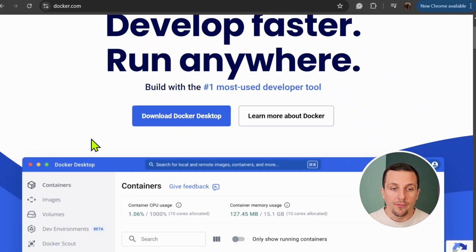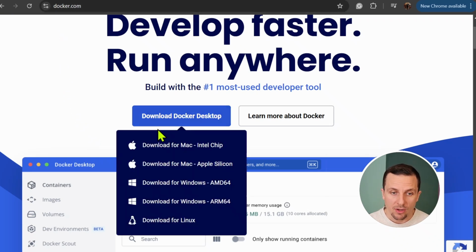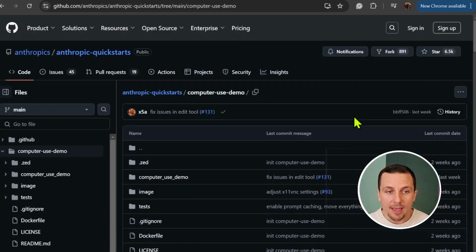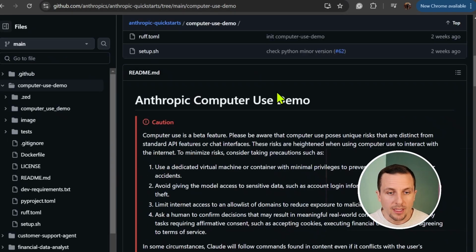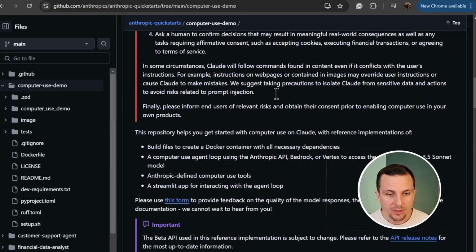Okay, now that we've got all of that out of the way, let's jump straight in and see how to set it up. The first step is to navigate to docker.com. Then install the app. Make sure that you choose the appropriate download for your computer. The next step is to go to the GitHub repo. This is the link which I will leave in the description. If you scroll down, there are some instructions on how to use this.